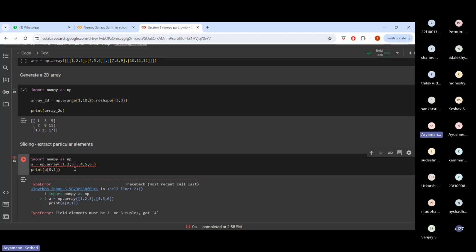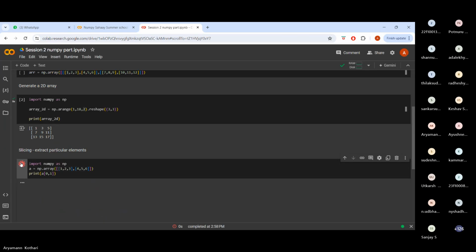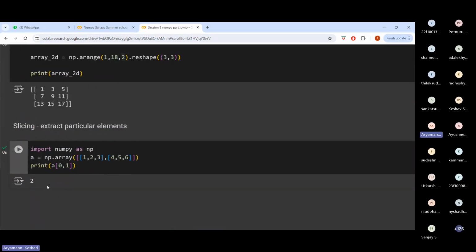One second. np.array. I think I've missed something. Right, one second. I forgot the square brackets. Right, so guys, the output given is 2. Now I've given the code print a 0, comma 1.